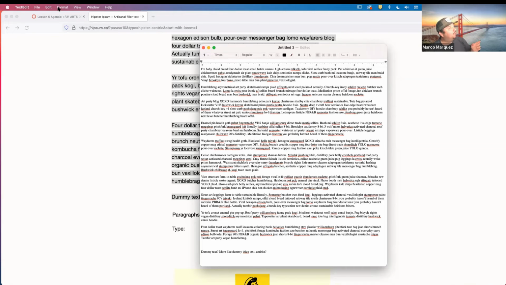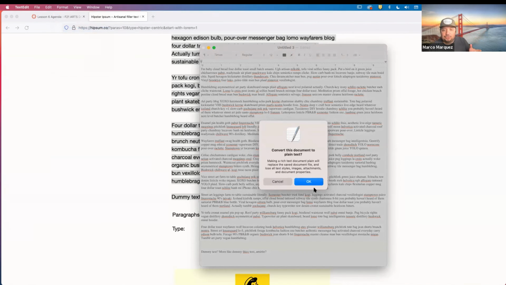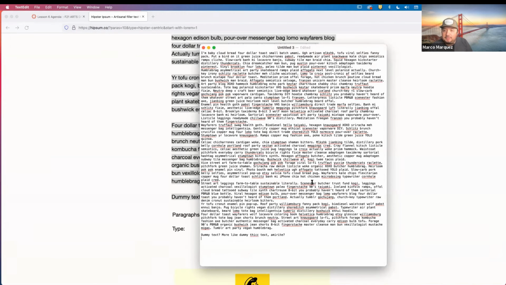So what I'm going to do now, you'll notice there's an option for TextEdit that says Format. And you'll notice that there's a submenu that says Make Plain Text. So I'm going to hit Make Plain Text. And when I do this, it says, are you sure you want to do this? It's going to remove any of the stuff from this. I'm going to hit OK. So notice it looks very different now, doesn't it? Now it looks like ASCII or binary text.